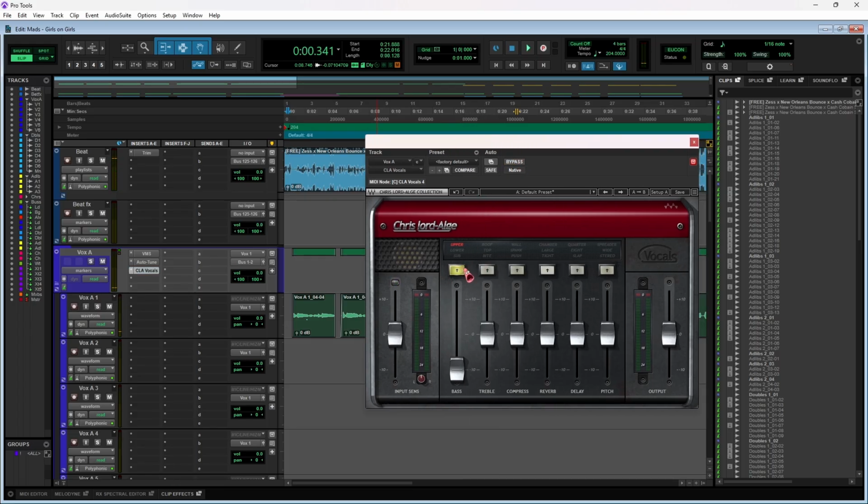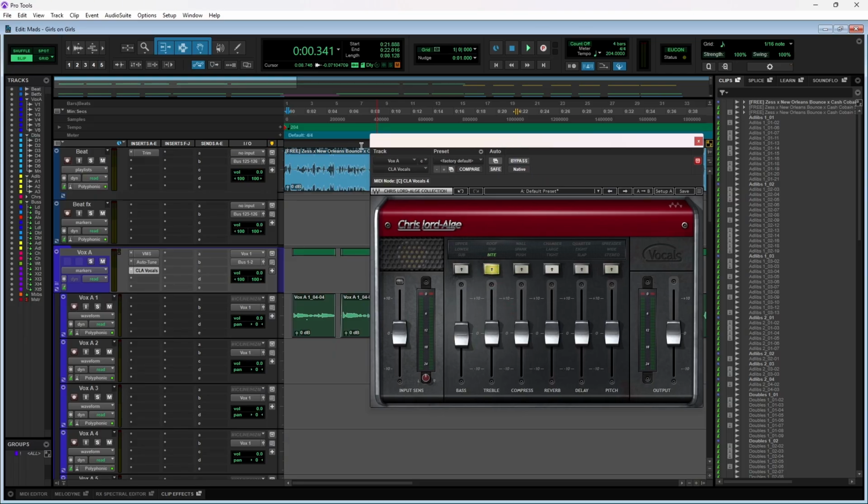Okay, so that's how it sounds. Pretty good, pretty good. Next, we could go up to the treble, and let's try that. Let's bring the treble all the way up.